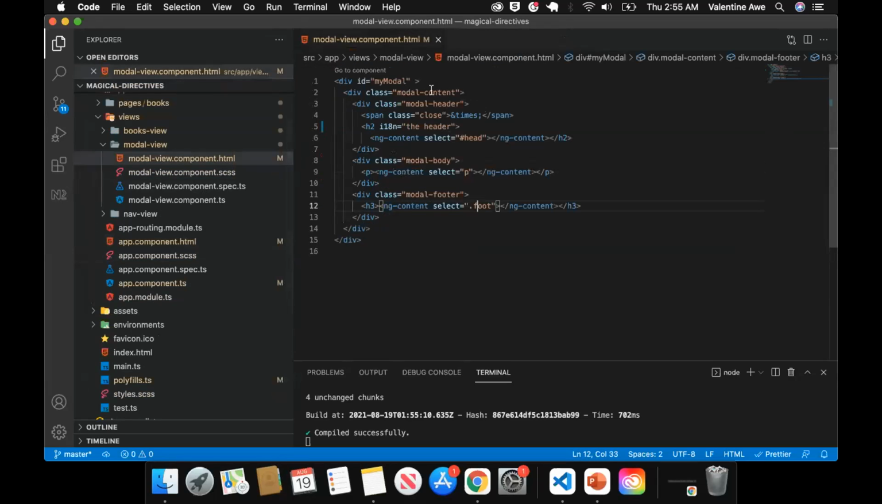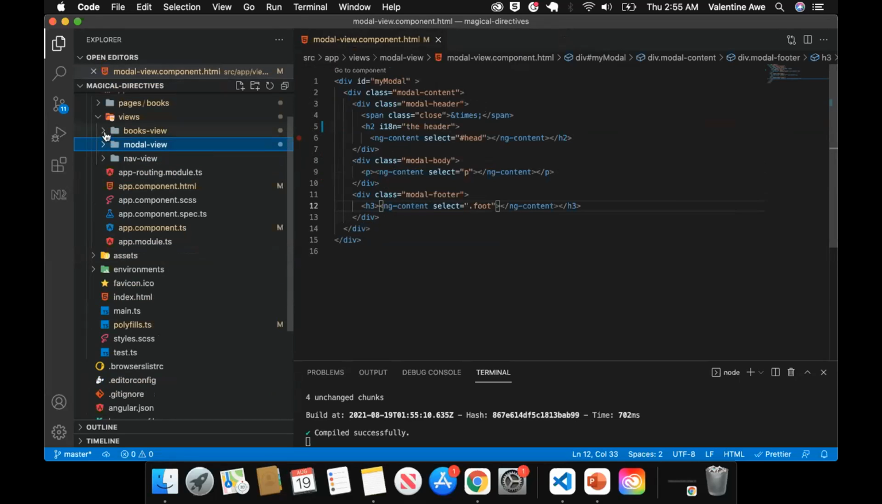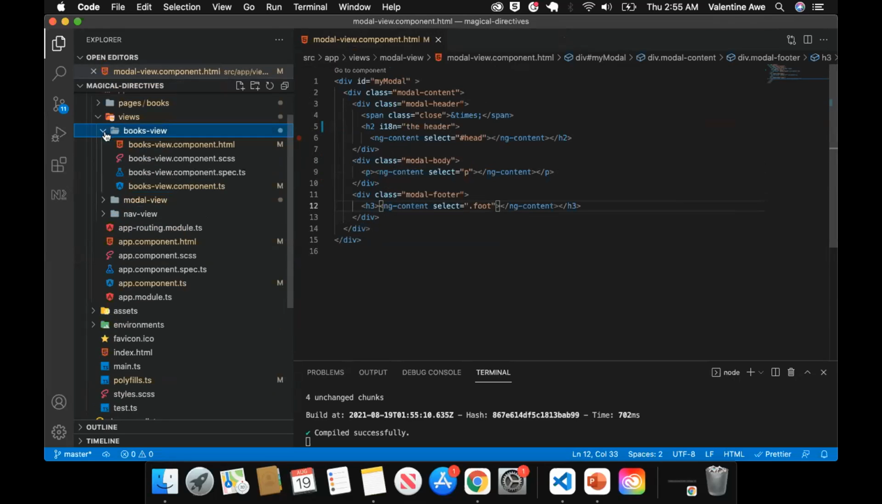Now the ng-template outlet. One very major interest with the ng-template outlet, like I stated before, is that it gives us the ability to specify default content, default template. So let's look at what we have.